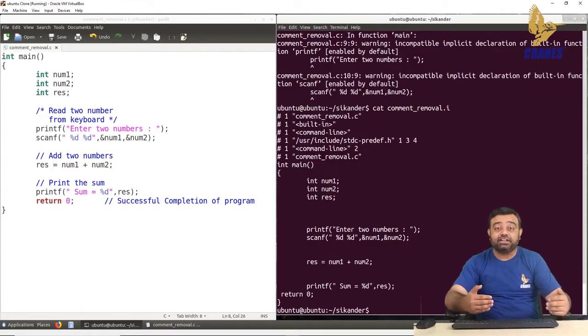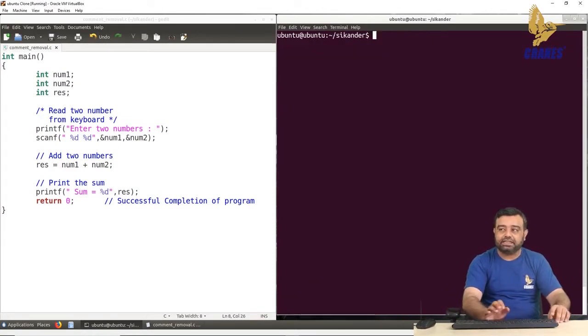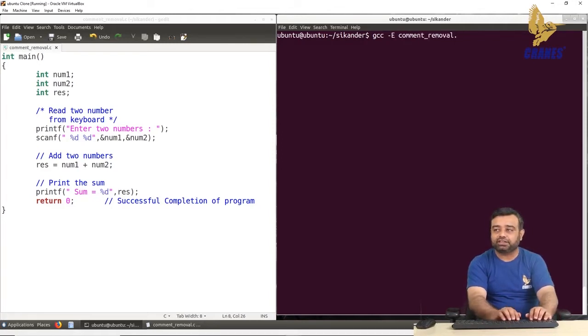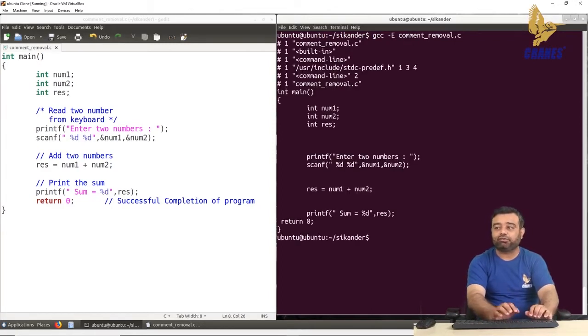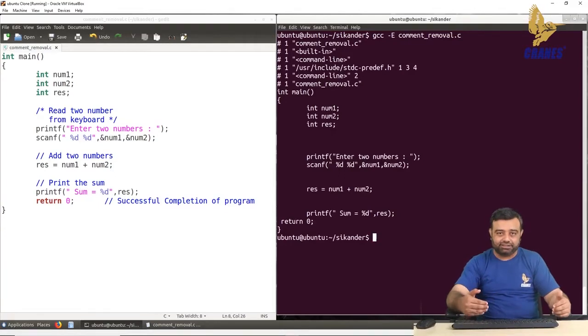Now if you don't want to generate all the intermediate files, you just want to see the result of pre-processing. In that case, you have an option like gcc -E. E stands for expanded code, right? The file name. So you can just write this .c. Sorry, it gives me the result after pre-processing, but does not put it into a file. It just displays it on the screen.